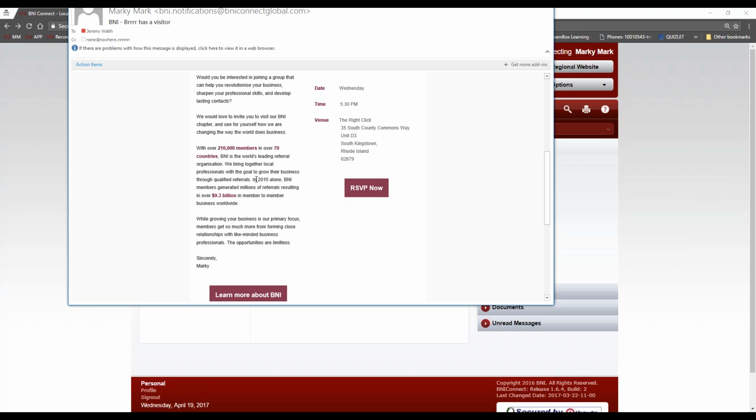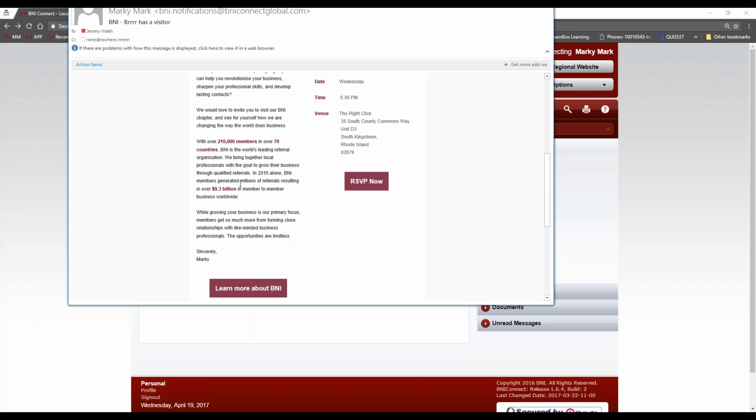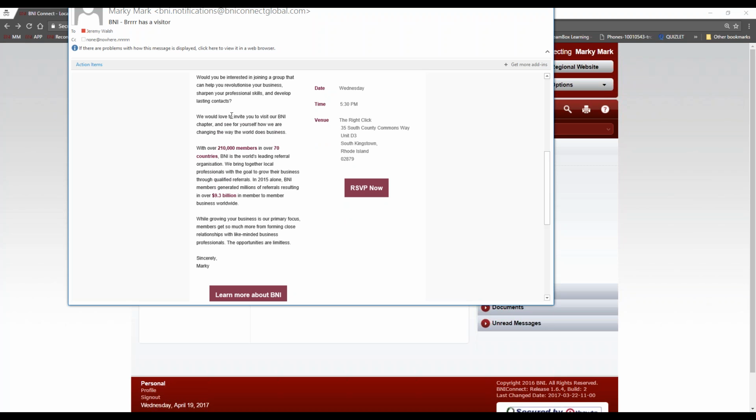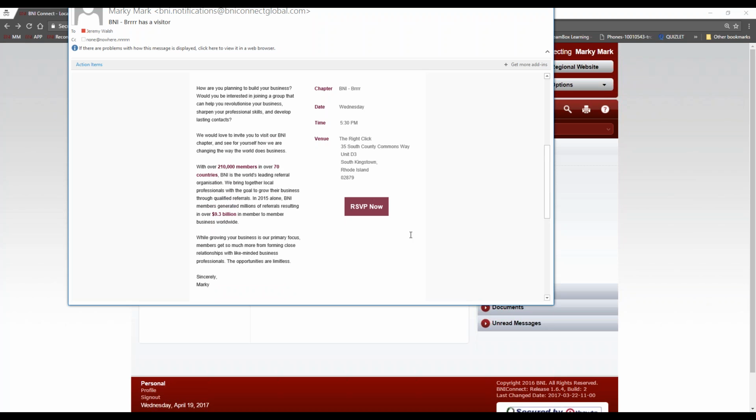210,000 members, $9.3 billion in closed business. This is what the invitation looks like, and it was written by the marketing department to appeal to people that may have never heard of BNI before. It also gives the person that you're inviting the ability to register themselves and RSVP for the meeting. And again, I'm going to go into much more detail with that tomorrow.